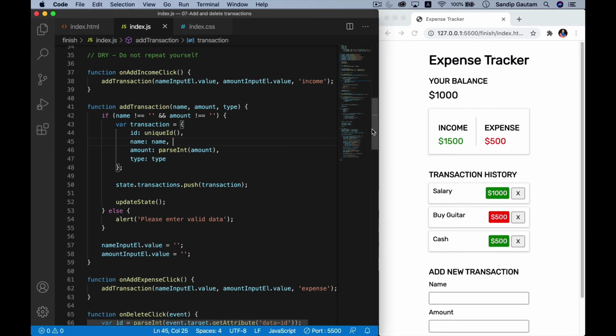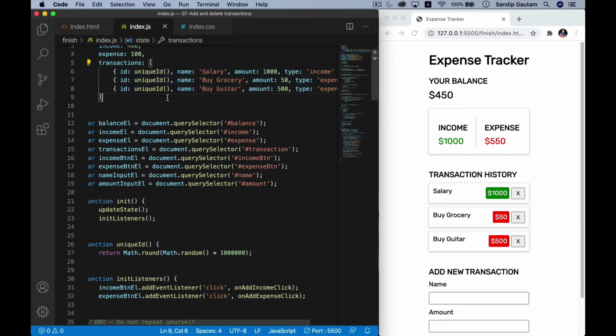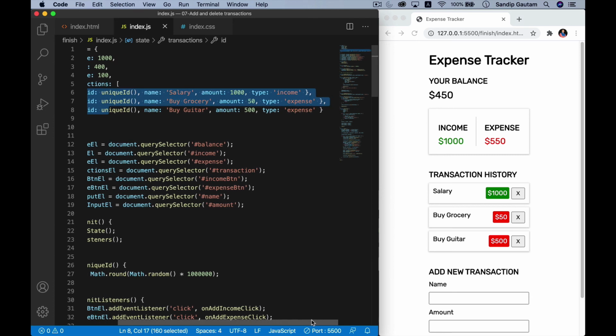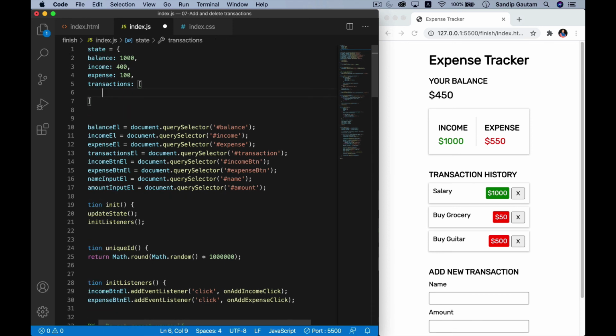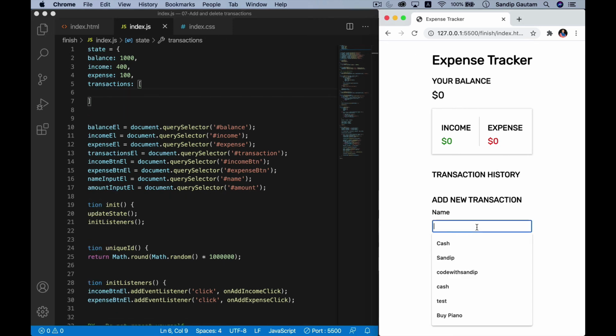Now everything looks fine, you know. If I refresh my application, what happens? It goes back to the initial state, right? So when I'm going to start my expense tracker application, I'm not going to have all of these transactions, right? So let me remove all of these transactions from here. Save. I don't have anything, right? So I need to start from scratch.